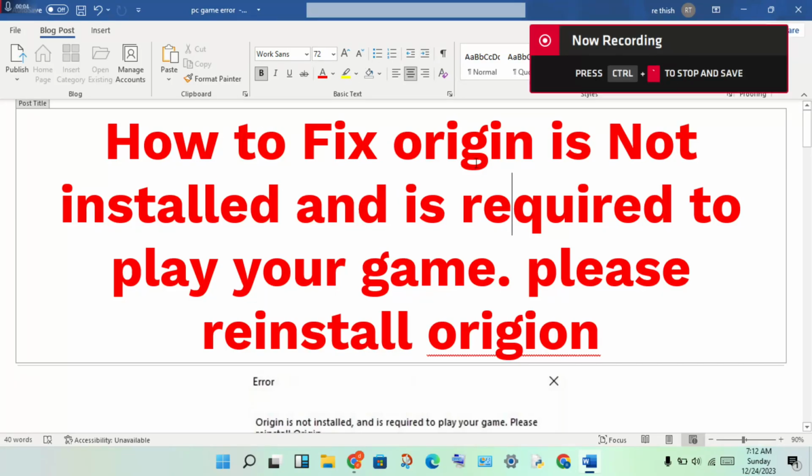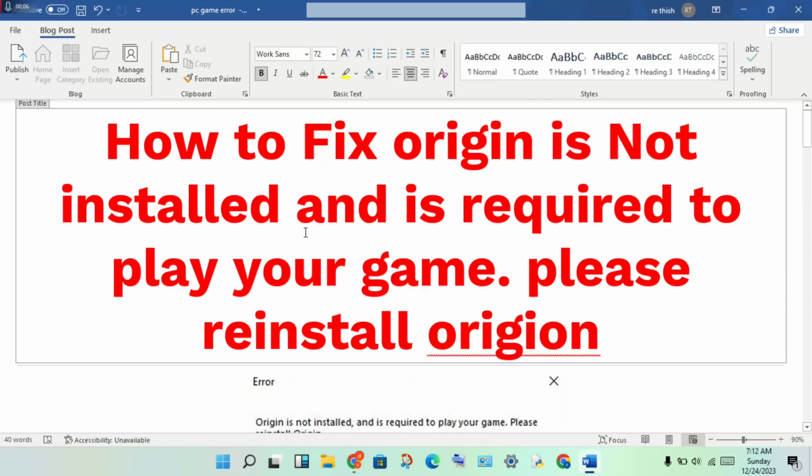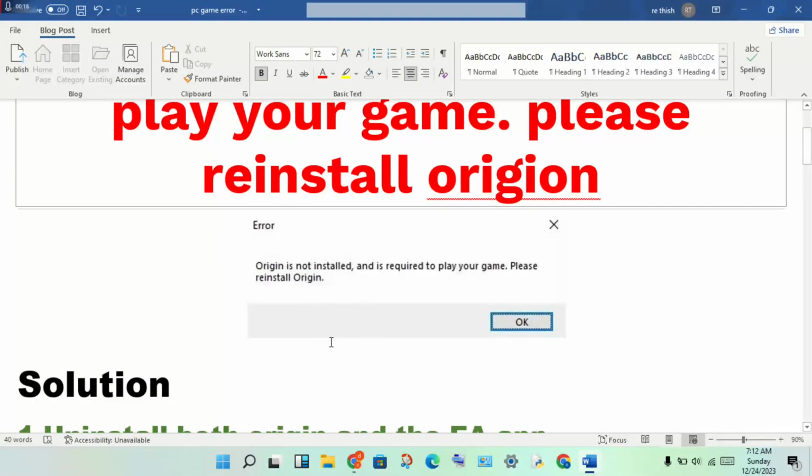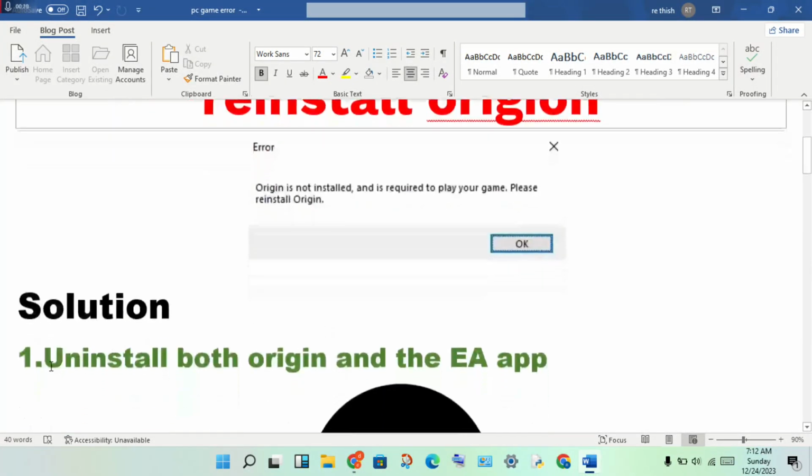How to fix "version is not installed and is secure to play ever game." Please reinstall the version. Then this is a problem. Then step by step for it to solve this problem. Okay. Then first step for uninstall both version and EAF.